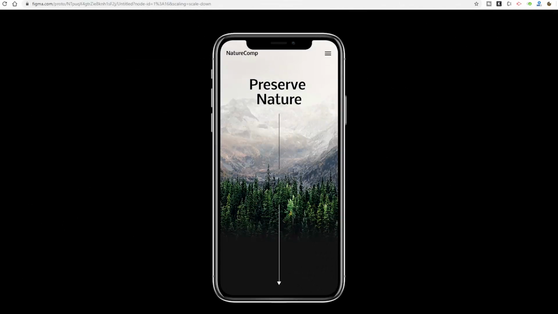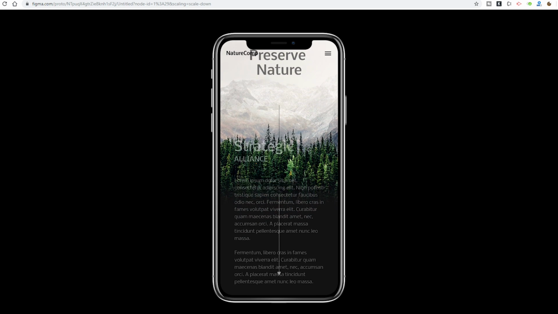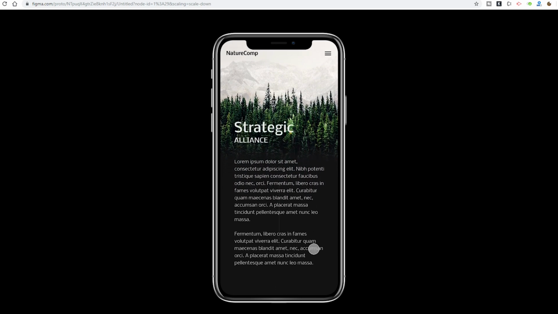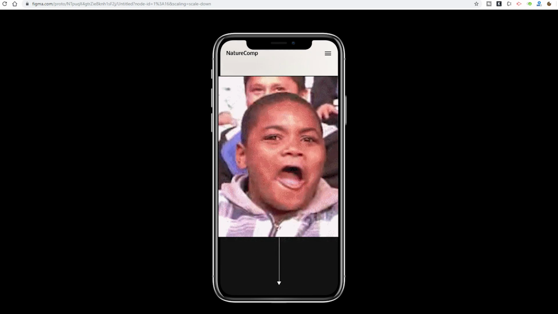Things just got really exciting in the world of Figma because they just released something called Smart Animate. Look at what you are going to learn how to make in this tutorial. Look at that.